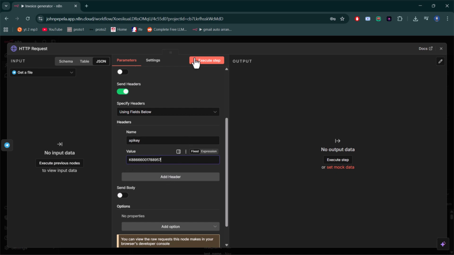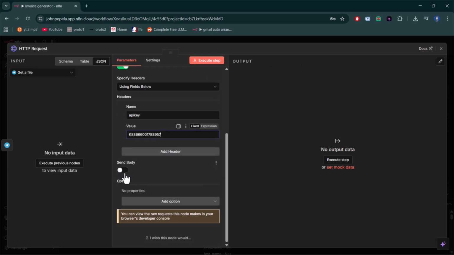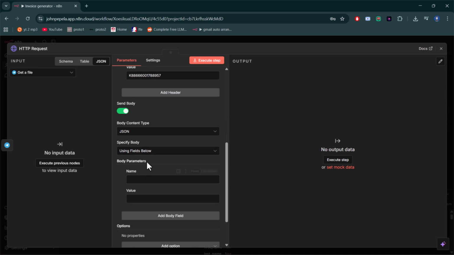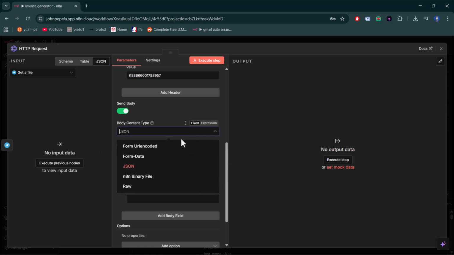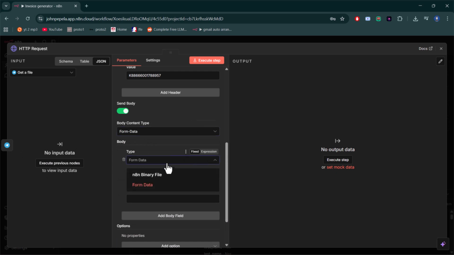Don't bother using this one because I'll just delete it immediately after this. And then you also have to send a body, because you have to send the image that we want the engine to convert to text. And then for the body content, make sure it's form data, and then type n8n binary file. And then for the name, you can just write file, and then input data field name data.